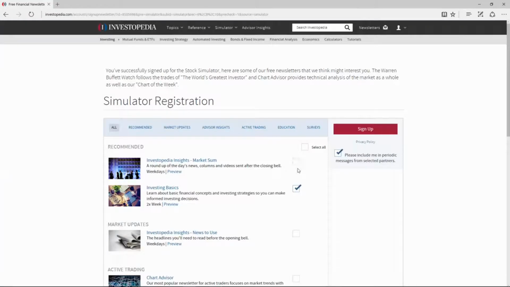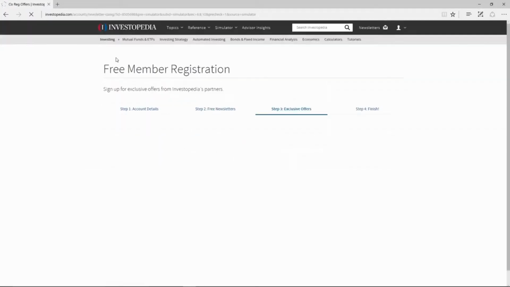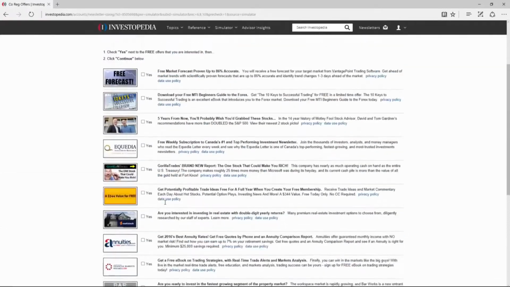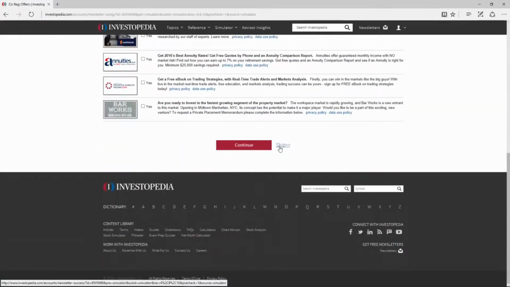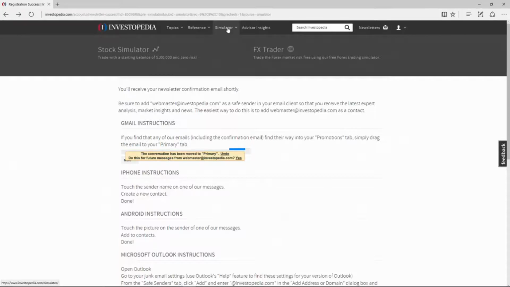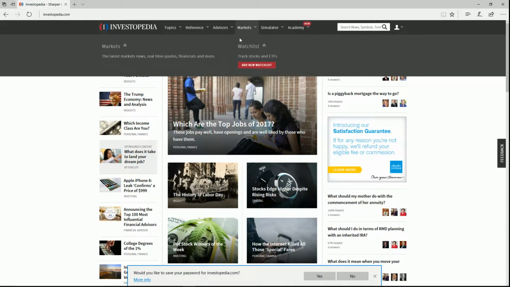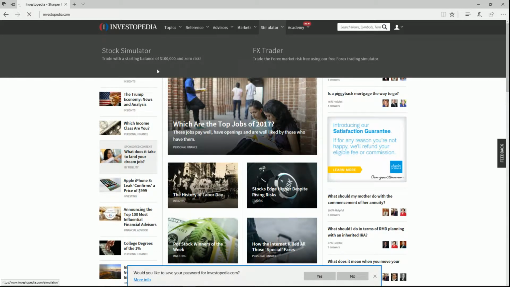After you click register, they're going to try to sell you some stuff. I mean, this is a free website. Go ahead and just do skip and continue unless you're interested in newsletters or other information that this website has to offer. I'm going to go ahead and skip all of these. Once you see this screen or you get to the end of telling them you're not interested in their publications, now that you're registered for Investopedia, go ahead and go back to the stock simulator.